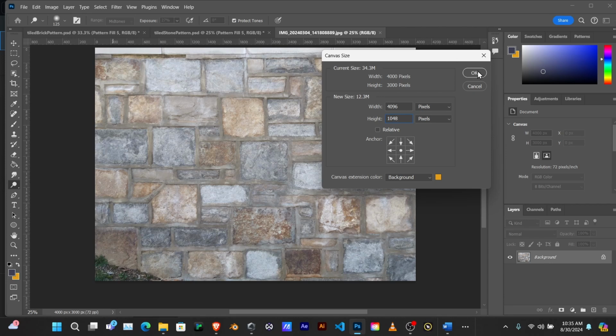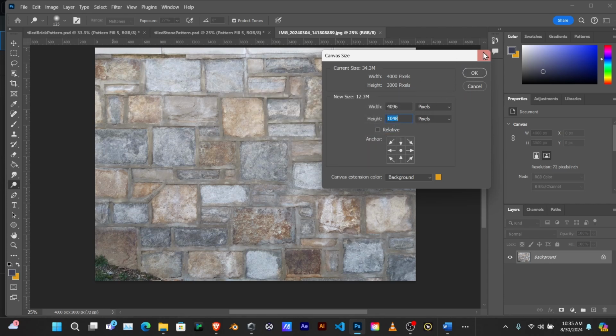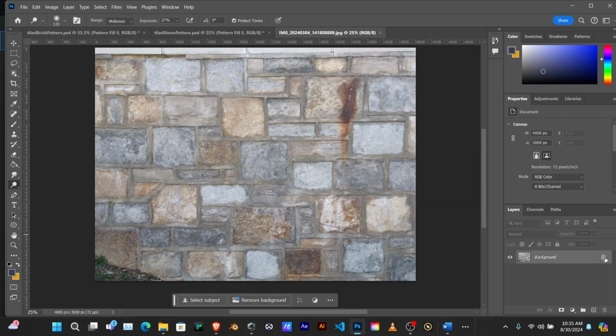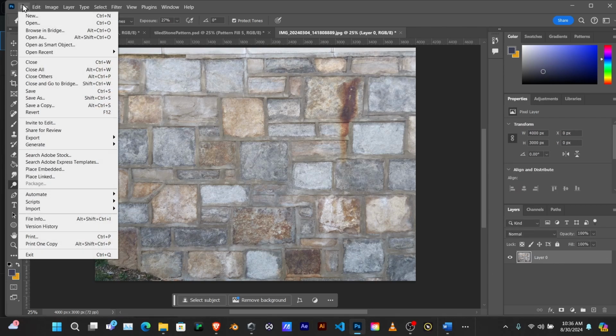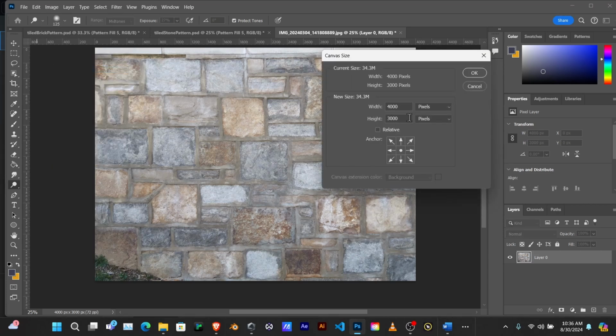And actually, it's worth canceling this. It's worth noting that with this locked, I will lose all the extra information when I make the canvas size smaller, so I have to unlock it first. Let's do that again then. Image, canvas size, 4096 and 2048.